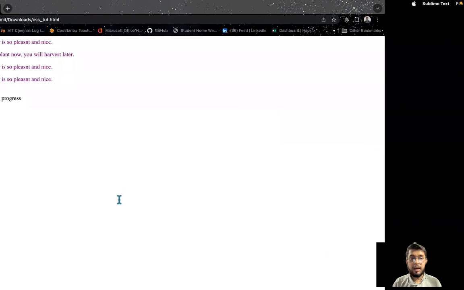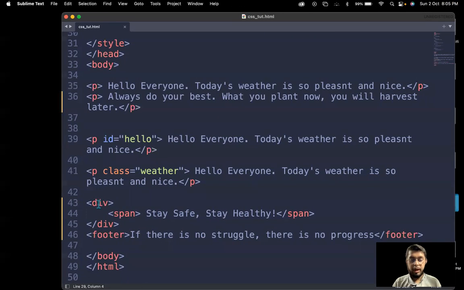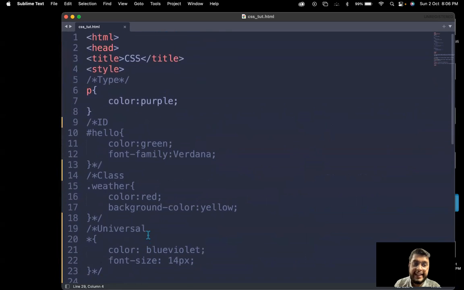Why is the other part in black? Because here I have used the p tag, not the div tag and span. In the div I have used the span and footer tag. In the span and footer tag, I have not mentioned the purple color. I have just mentioned the paragraph tag to be in purple color. So that's why it's going to be in purple color. I hope you got the point of how the type tag works.